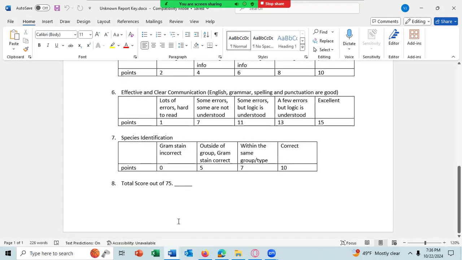Out of 75. If you get the correct species, you'll get 10 points. If you get the species within the same group, you get 7 out of 10, but the gram stain has to be correct. If you're outside the group and the gram stain is correct, you get 5 points. And then if you get the wrong gram stain, you get 0 out of 10. So if you identify the correct species, 10 out of 10.